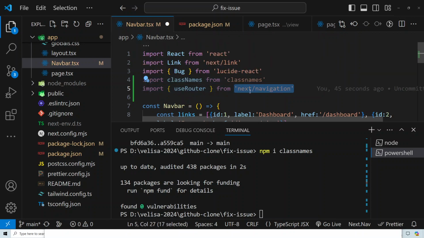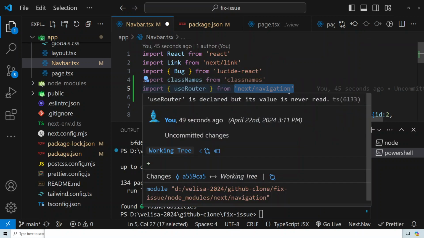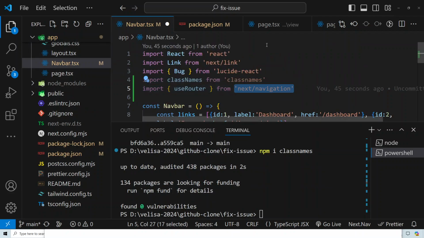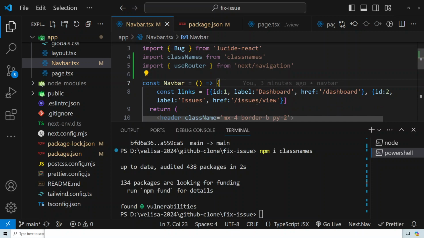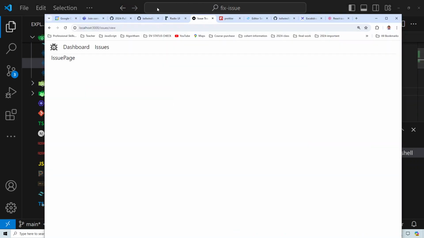If you by mistake do the next router, the other one, then you might have to restart your server or maybe just refresh the page. So once you have this router, this is the hook, a built-in hook inside Next.js. What is a hook? Hooks are functions that have some functionality built inside. What it does is basically track the route where you are right now.